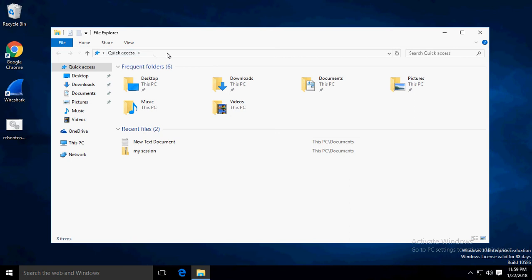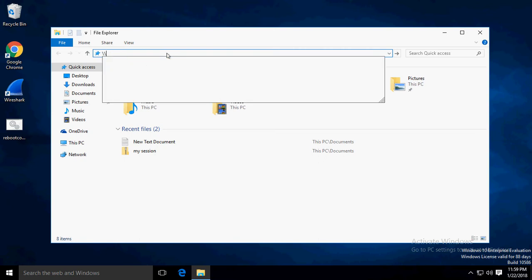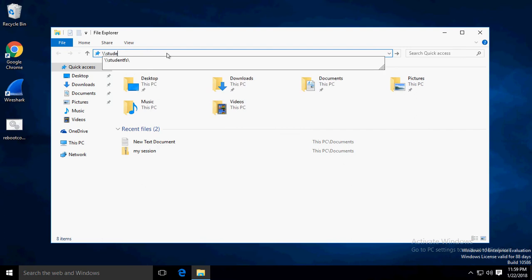Then you're going to click in here, get rid of all of that, and then type two backslashes, then STUDENTFS, student file service, what it really is, and then a backslash, and then type STU, and you can see here it shows what that share is.